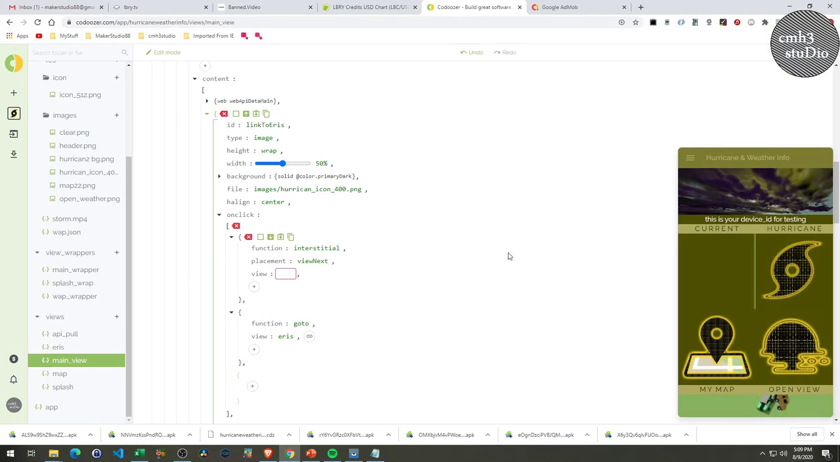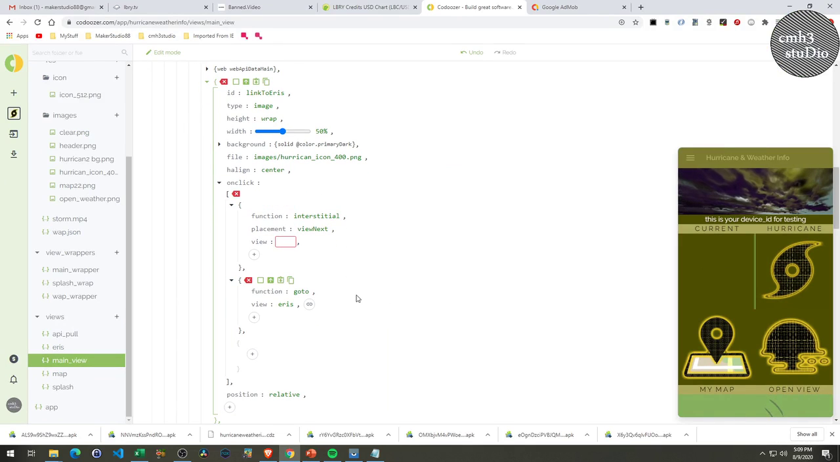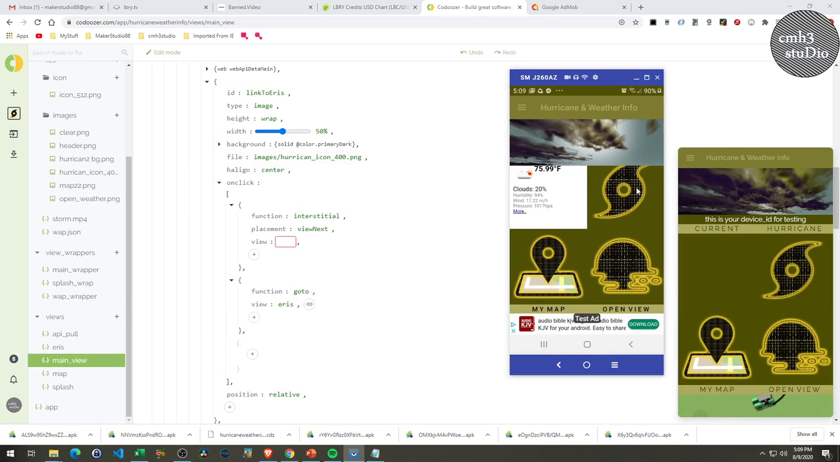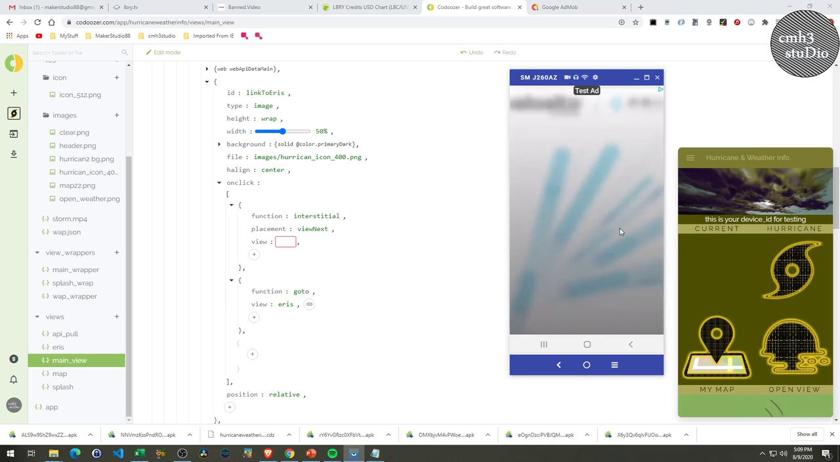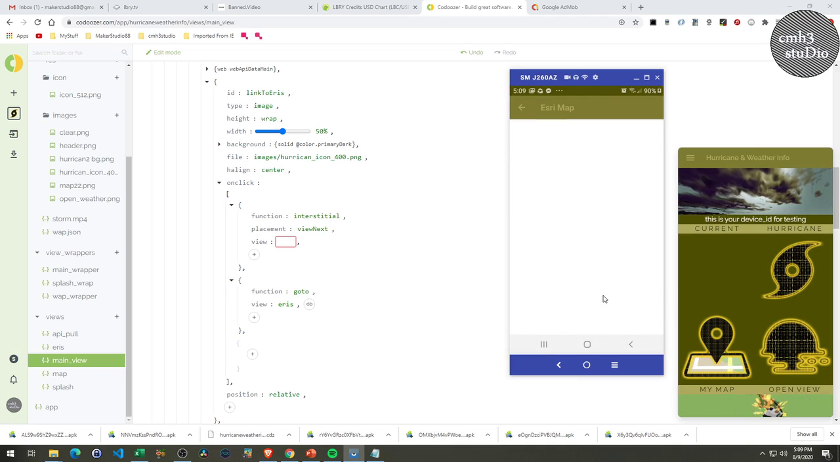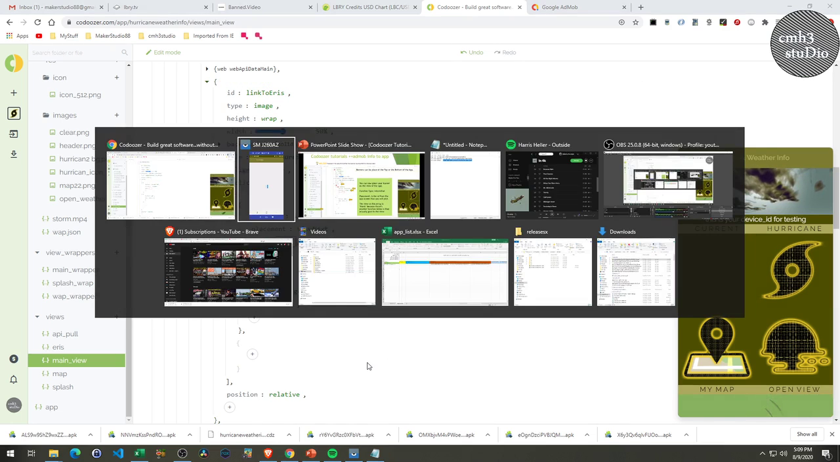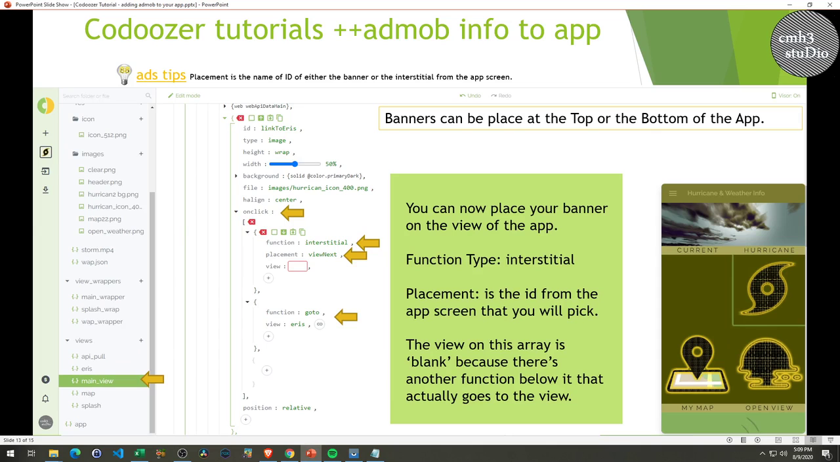And when the user clicks on here, it's going to remember, Codoozer puts things in order. So the top one is going to happen first, play the interstitial. The next thing that will happen is it will go to the screen that I had said. So again, click on there, plays the interstitial, and then goes on to the screen I told it to go to. Alright, so far so good.